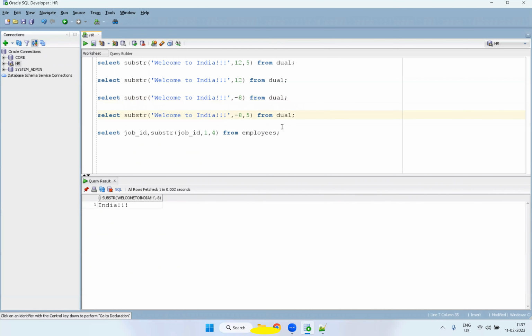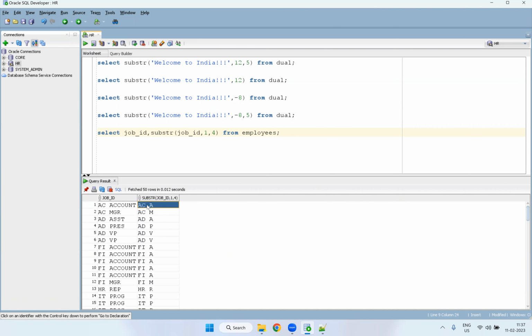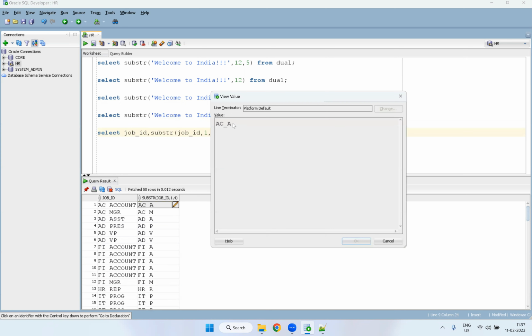-8, 5 means from -8, take 5 characters: 1, 2, 3, 4, 5. Okay. 1, 4 of job ID: the first 4 characters of the job ID you are taking. Clear? Why is it showing 3 characters? It is showing 5 characters only. You can see here 4 characters only, and the underscore is also 1 character.